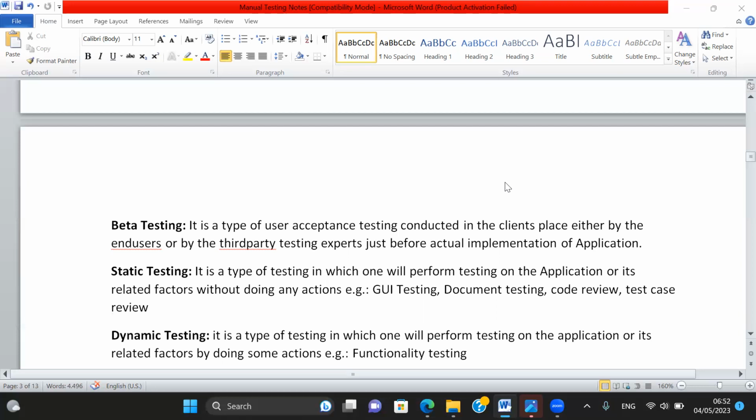So in user acceptance testing, there are 2 types: alpha testing and beta testing. Alpha testing is done in the software company by the test engineer in presence of the client, before delivering the application to the client. Now he has delivered, and the client has taken the application to his office. Now the client is doing testing in the client place, either by the end users or by third-party experts, just before actual implementation. Is that clear?